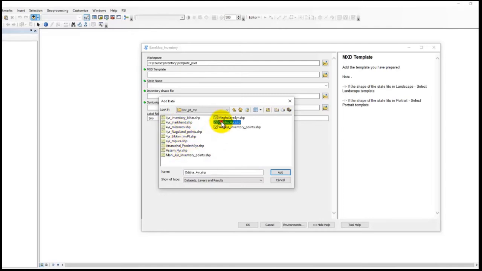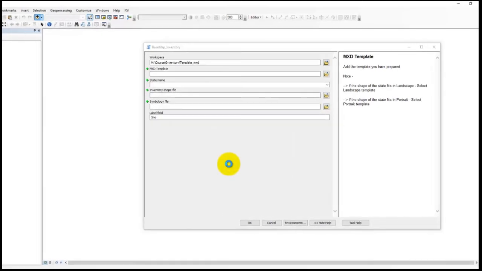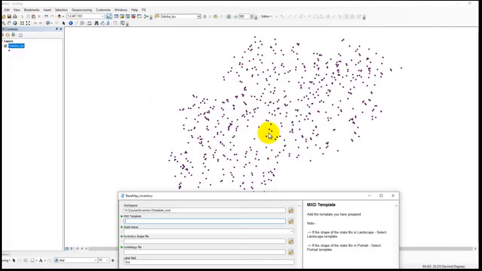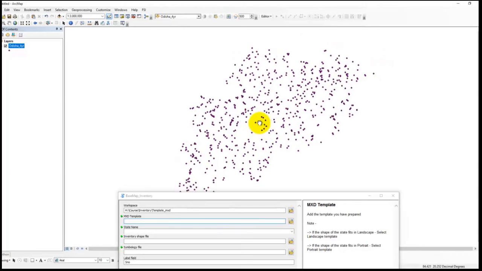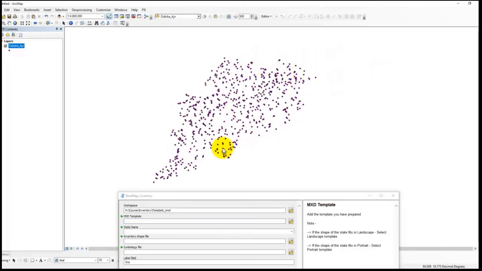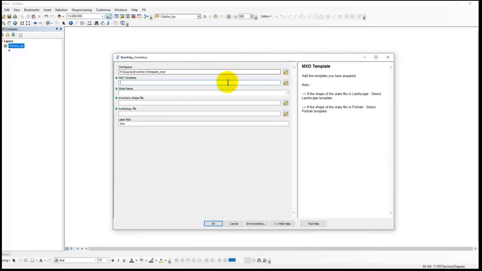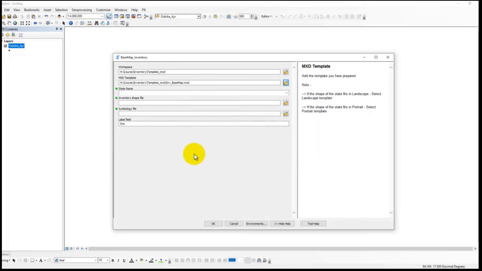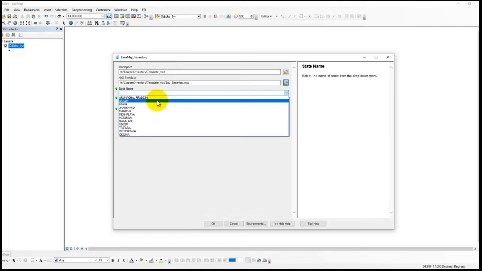The thing is that you first have to open the shapefile, meaning the state file of which you want to make the base map, so that you can identify whether the MXT template is portrait or landscape. As the shape of Odisha fits in landscape, we will select a landscape template. So in my template MXT, I have already kept a base map template, which is a landscape. So I have selected that one.